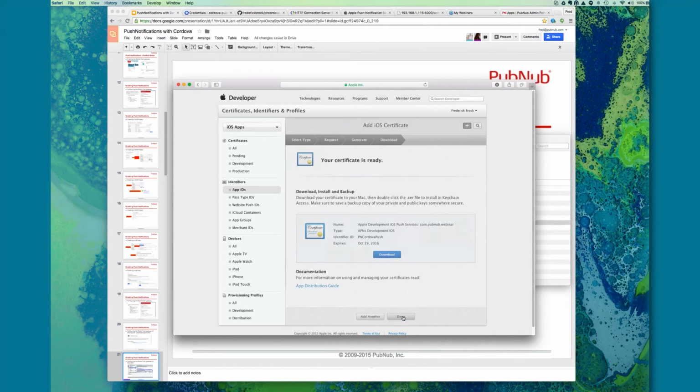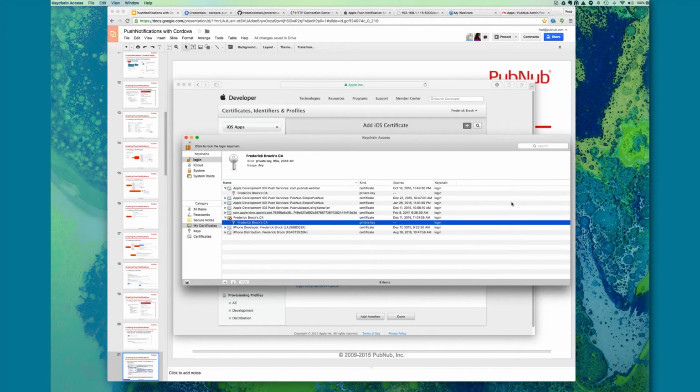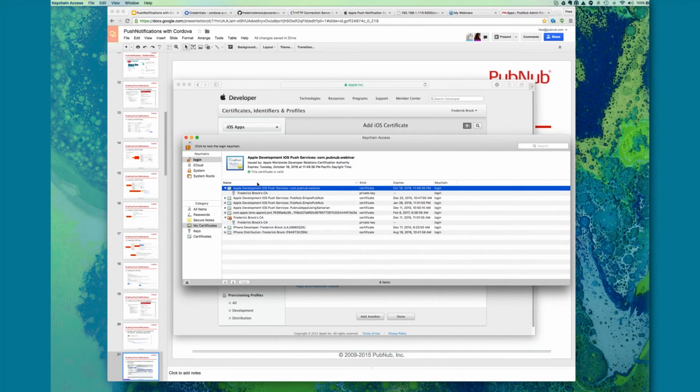Click Generate. That's going to generate my certificate. Now I can download that certificate. And that downloads to your download folder. And once you've downloaded that certificate, you double click on that certificate and it will launch Keychain again. And it will import that cert for you. Okay.